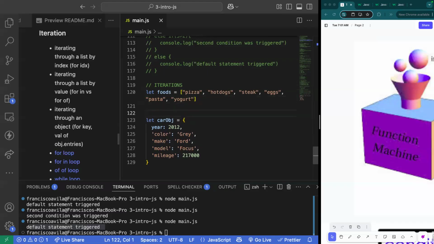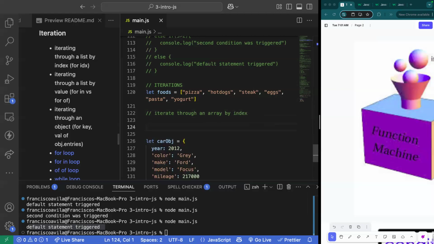First, we'll concentrate on our array. Let's say we want to iterate through an array by index. Oh, excuse me, everyone. All right, let's say I want to iterate through an array by index. I could do so by establishing a for loop.